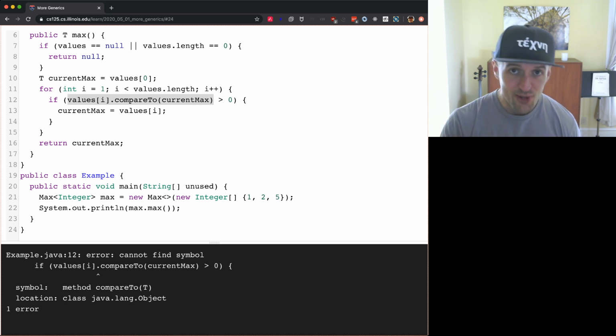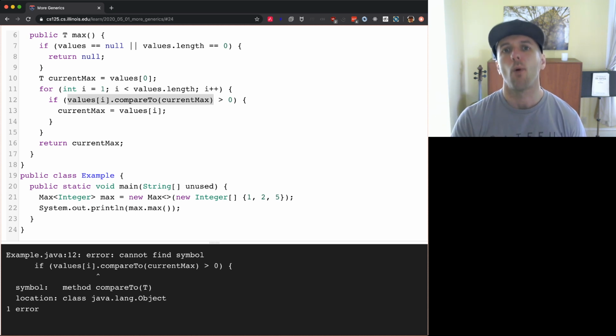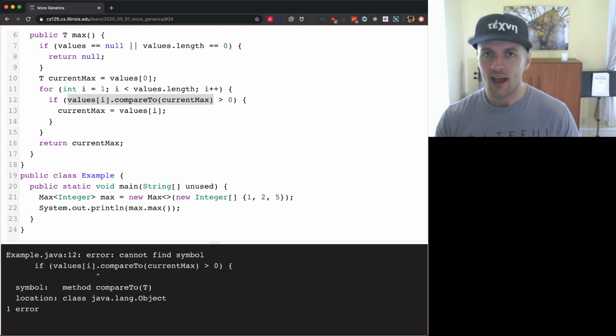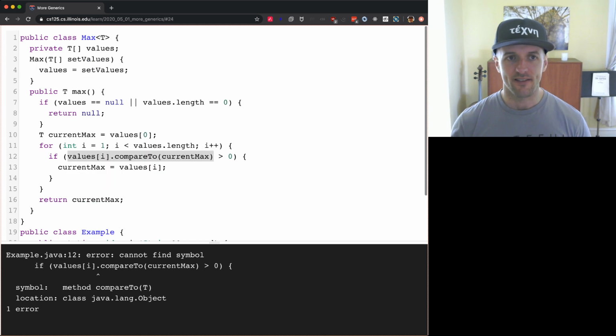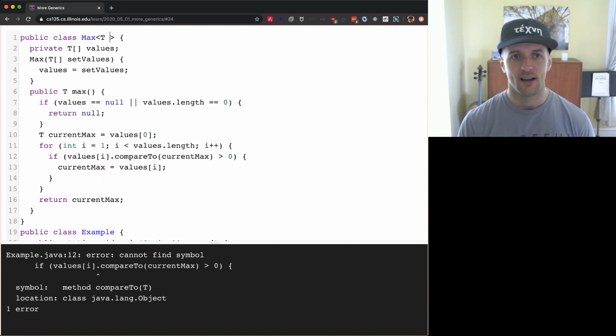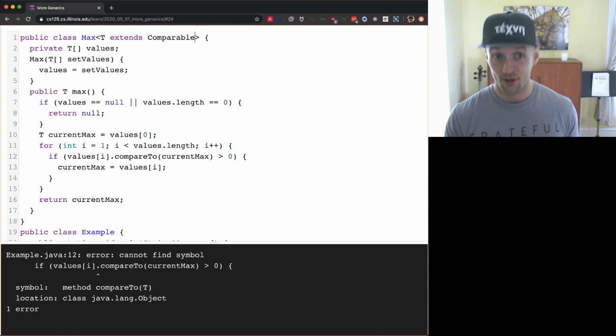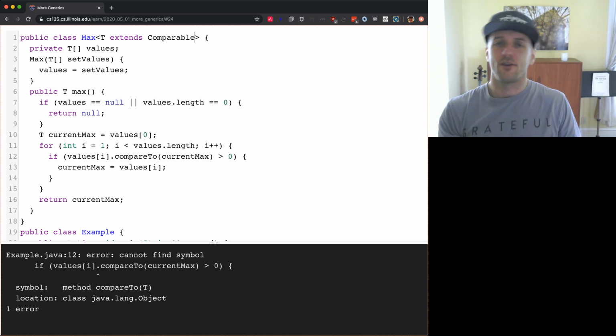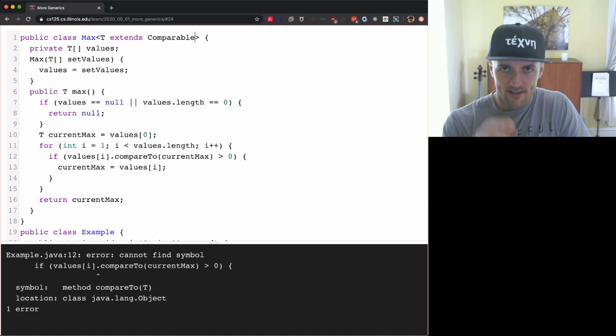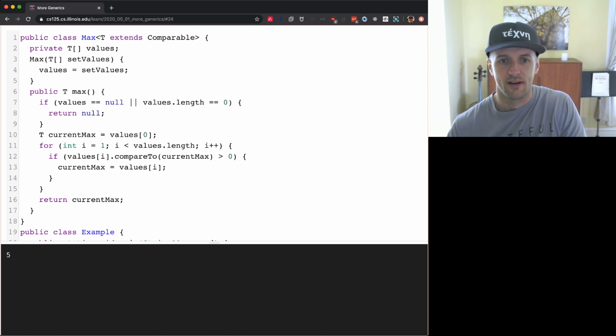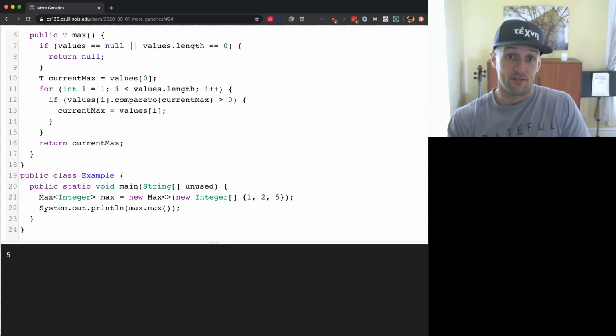So what I need to do here is tell Java more about the properties that this type parameter T has to have. Specifically, I need to say that you can use any type you want when you create an instance of Max, as long as that type extends, and again, this is weird, it should be implements Comparable, but it's extends Comparable, as long as it implements the Comparable interface. Now you'll see that it works, right?